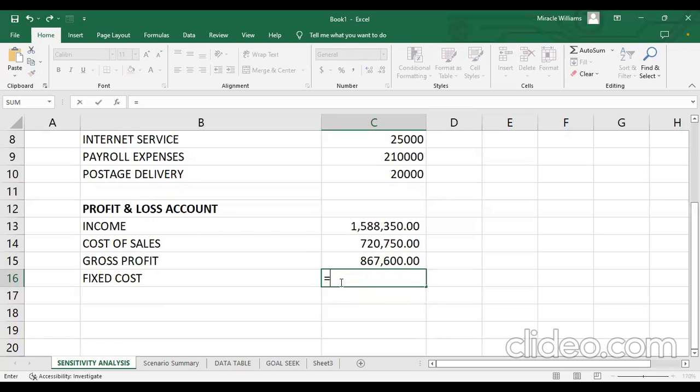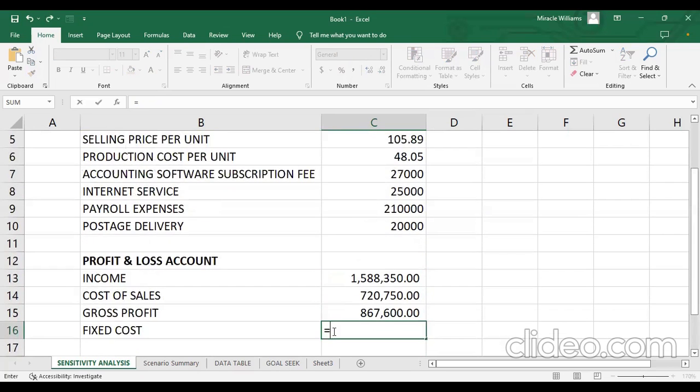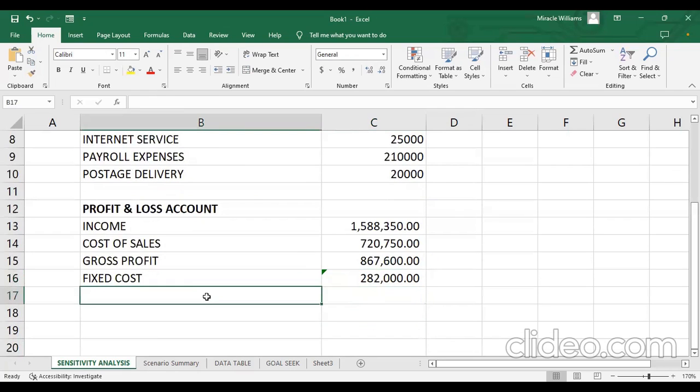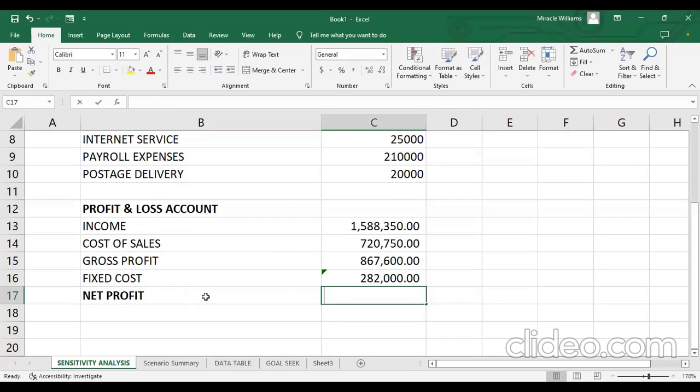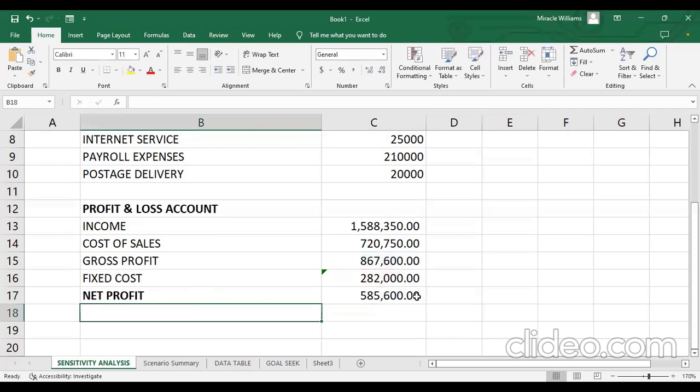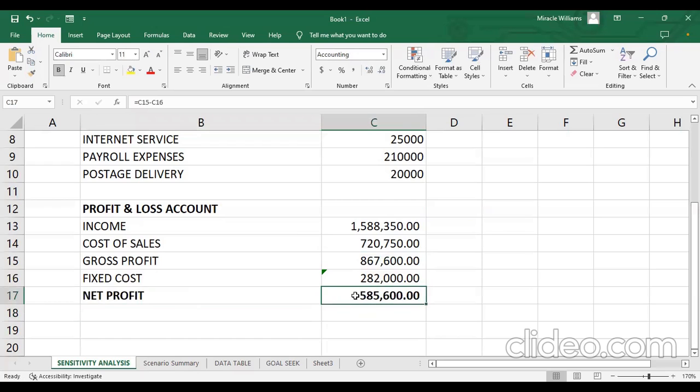So these are fixed costs, and we're going to use our sum, since that was not captured before. You can see that our fixed cost is given at 282,000. So lastly, we're going to calculate the net profit. Our net profit is going to be our gross profit minus our fixed cost, which is going to give us 585,600 as our net profit.